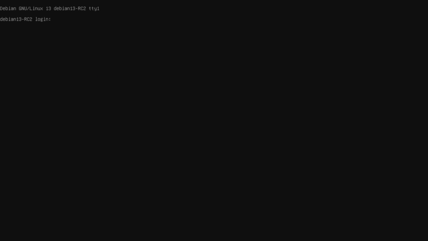So that's all you need to do to get Debian 13 Trixie running with a minimal command line environment.